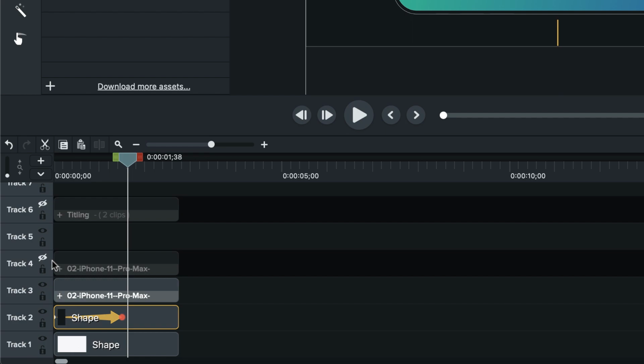Let's start with some of the compositing wizardry. So I'm going to unhide this other phone, and I'm going to move it.